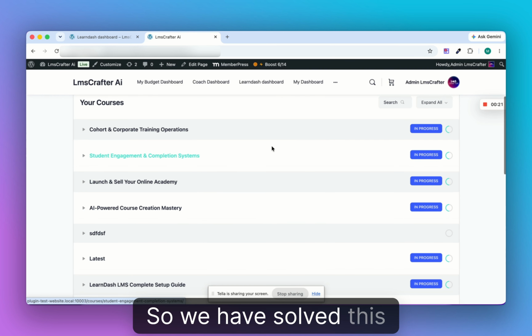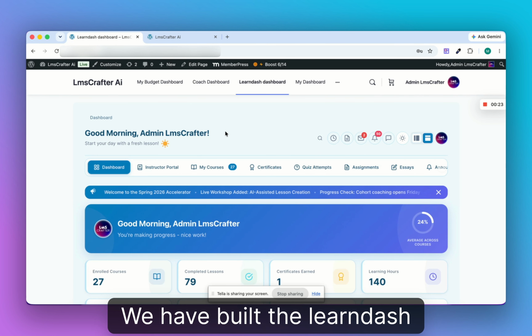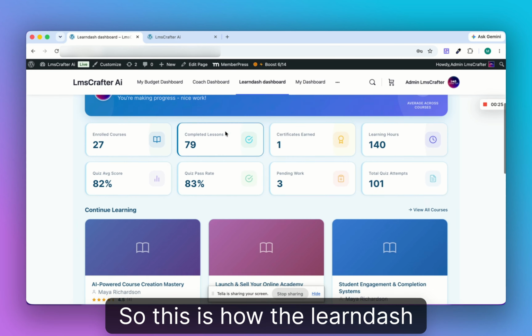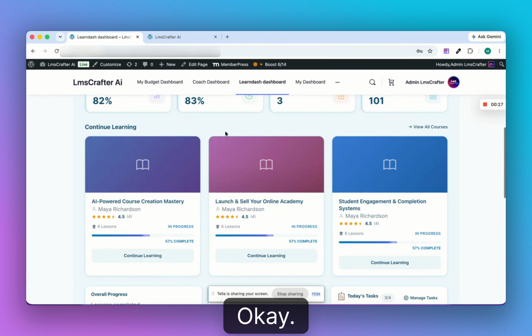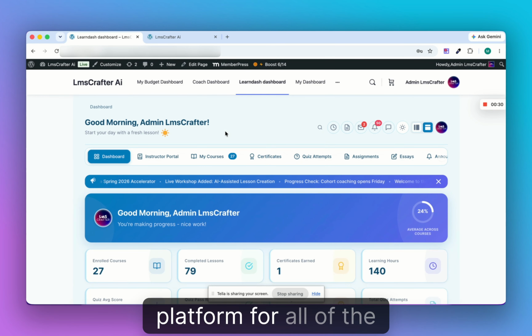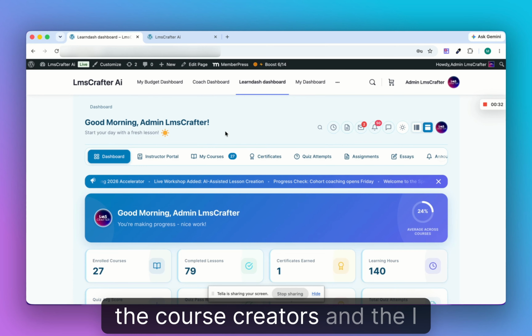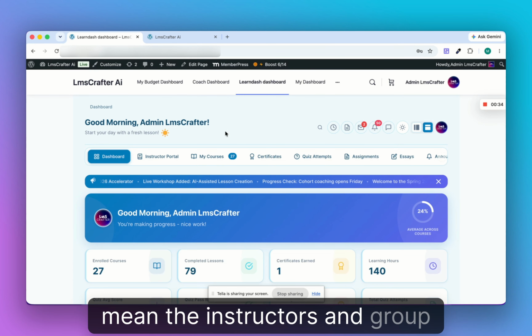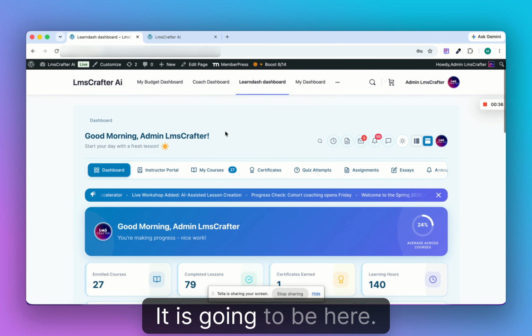Okay, so we have solved this problem. We have built the LearnDash Dashboard Pro. This is how the LearnDash Dashboard Pro looks. This is an all-in-one platform for all of the agencies, the course creators, the instructors and group leaders. For everyone, it is going to be here.